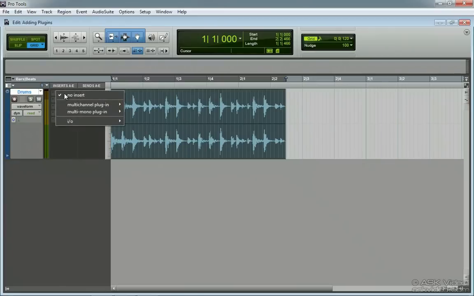Because this is a stereo track, we have the option of adding a multi-channel plugin or a multi-mono plugin. The cool thing about multi-mono plugins is that they allow us to create different settings for the left and right channels. We'll talk more about them in the upcoming chapters on the plugin window. Let's stick with multi-channel plugins for now.